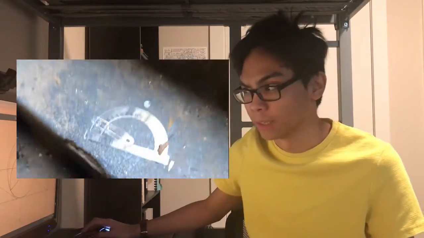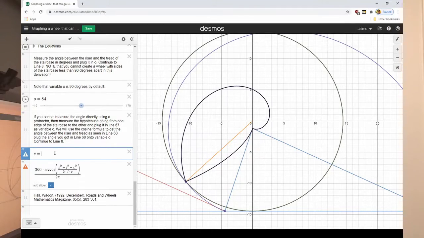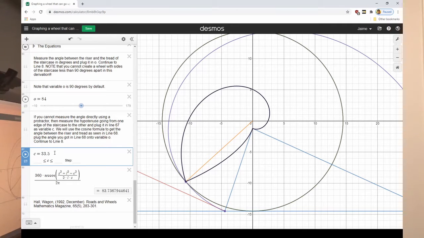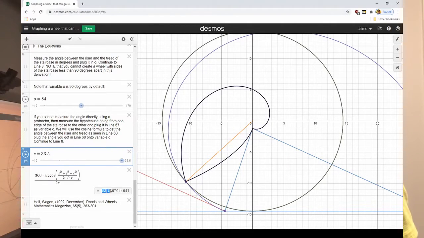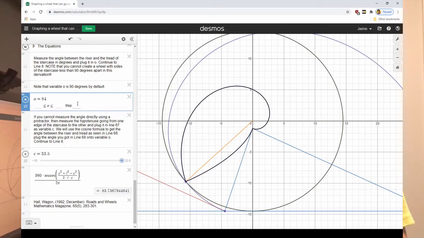Now, if you cannot measure the angle directly using a protractor, then measure the hypotenuse going from one edge of the staircase to the other, and then you will plug that length into C. Now the hypotenuse in my case is 33.5 centimeters. So once that is plugged in, I've been given 84 degrees approximately. Alright. So plug that 84 degrees into variable O, and you would have your angle.